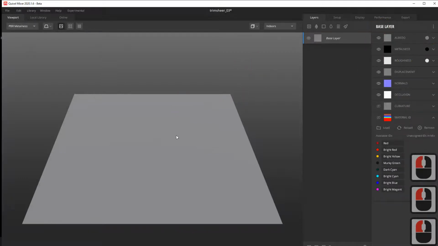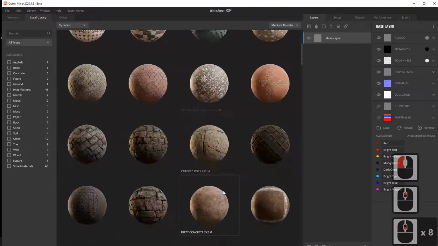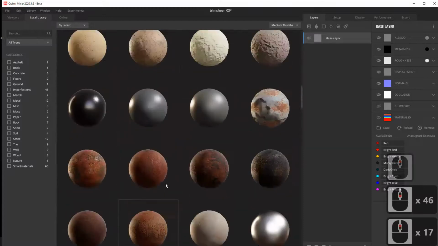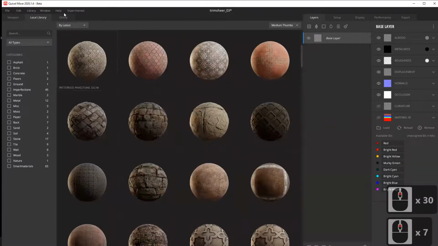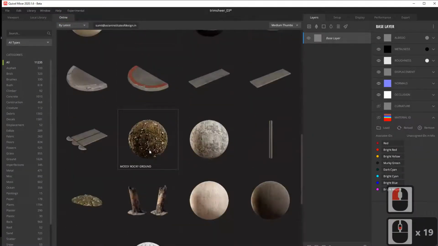So now you want to apply a texture here. So how do you apply a texture? You can see local library, whatever you have downloaded in Quixel Bridge, everything will be visible here. All the textures you have downloaded in Bridge, that software, will be visible. Plus, you have online access as well, and this entire library is free.